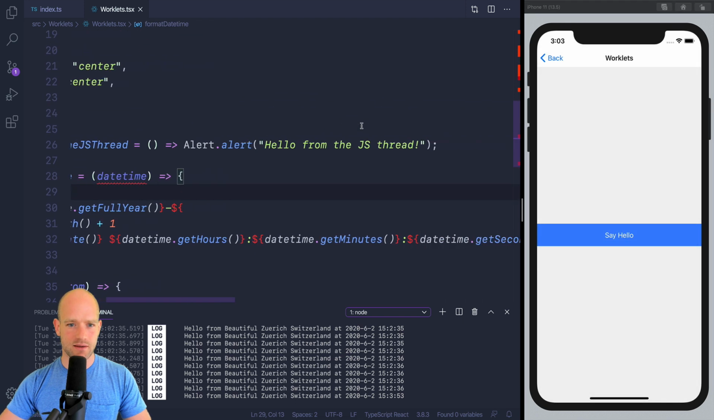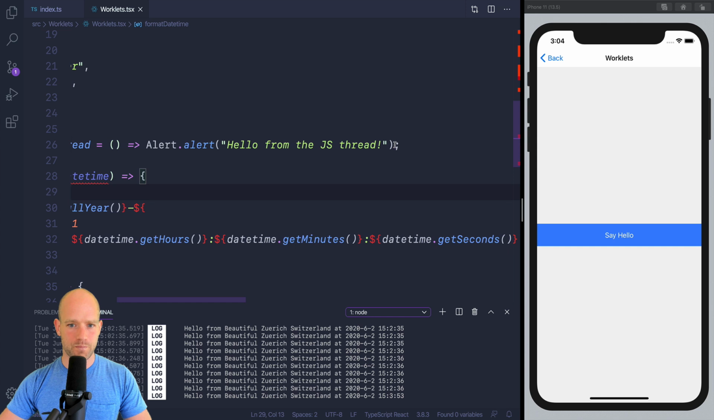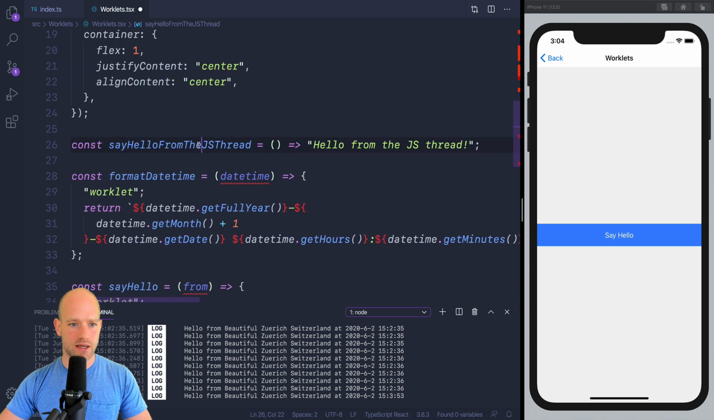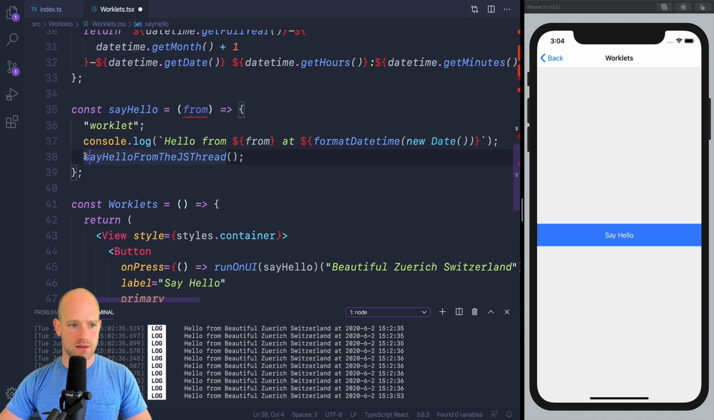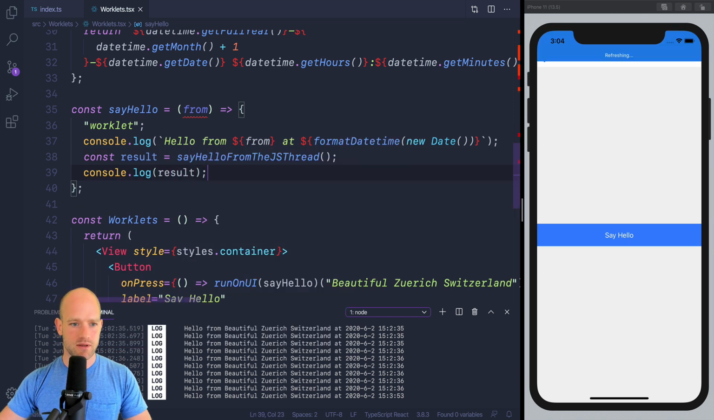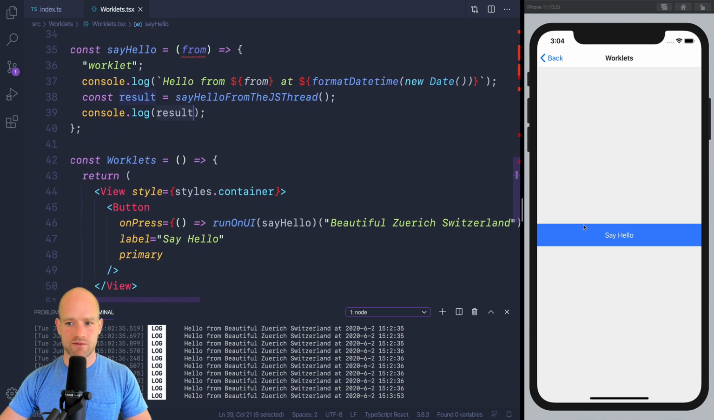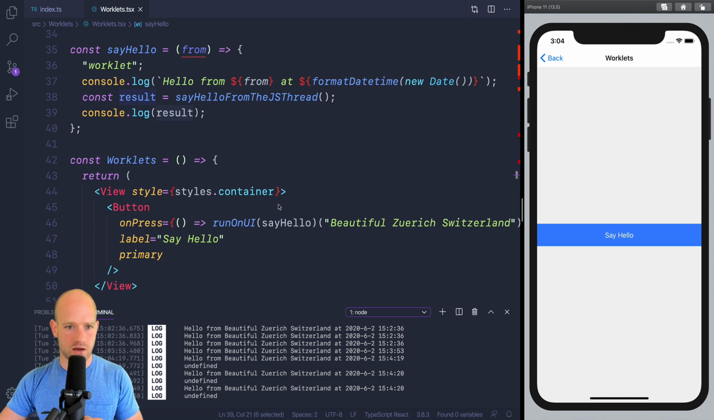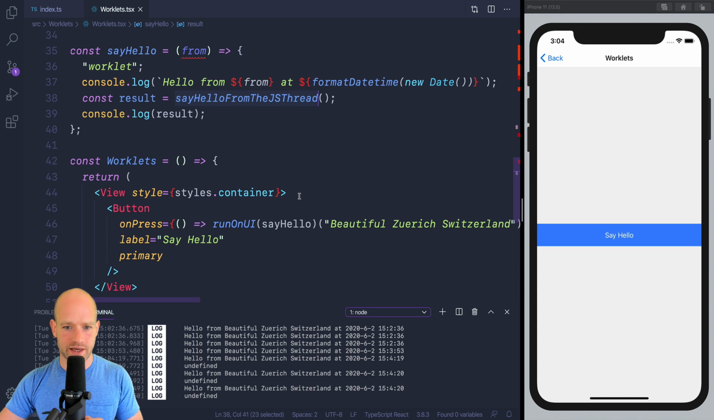In fact, just to show you, if I return the value directly, so I say result equals and do a console log of result, it's not gonna log hello from the JS thread. And this is simply because this function is executed asynchronously.